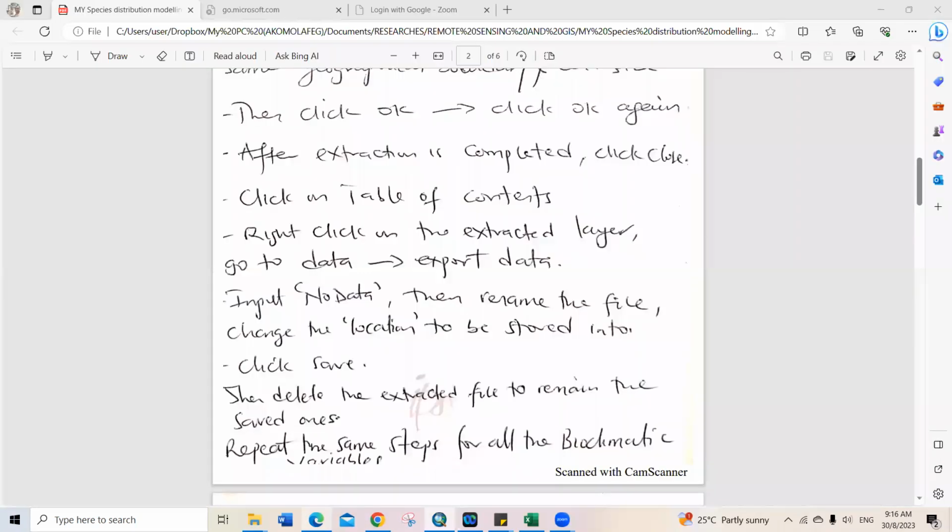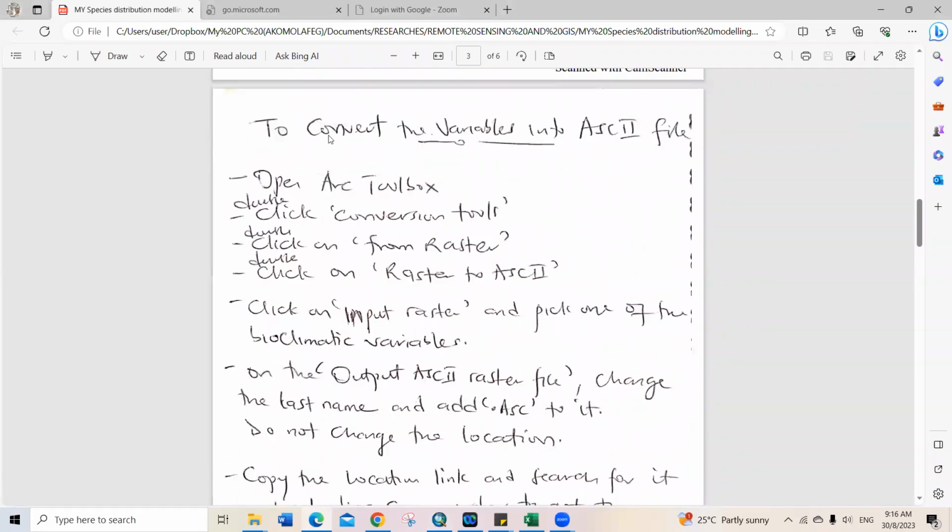All right, let's go back to the note that I have now. So I've already done that. The next thing now to do is to convert. We need to convert the variables into another file type that is acceptable in Maxent. So we're using Maxent software as our modeling software. ArcGIS is just to help us prepare the variables that we want to use into the format that the Maxent software will accept. So now we need to convert these variables into ASC file.